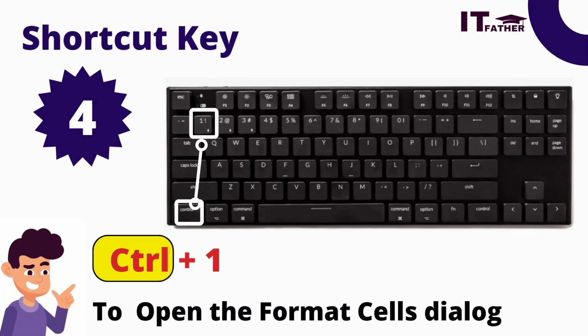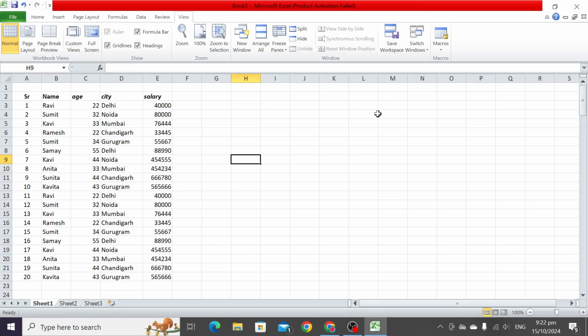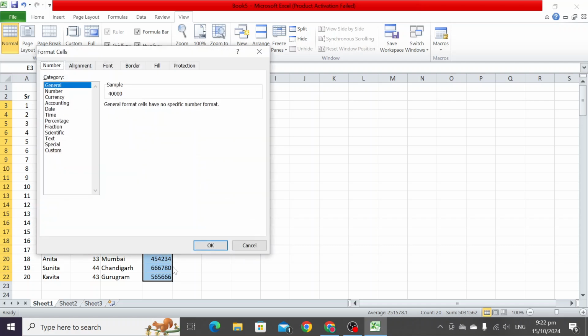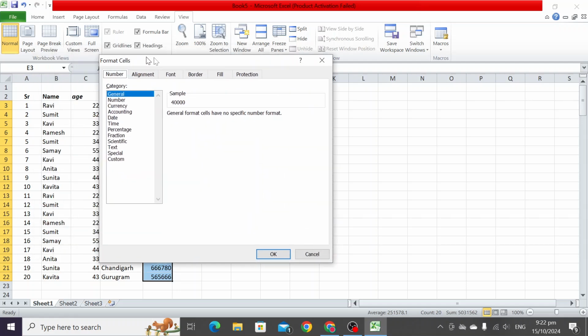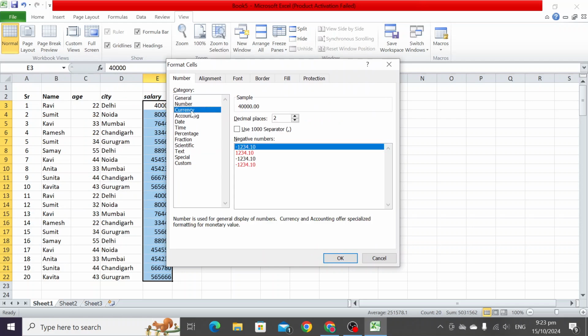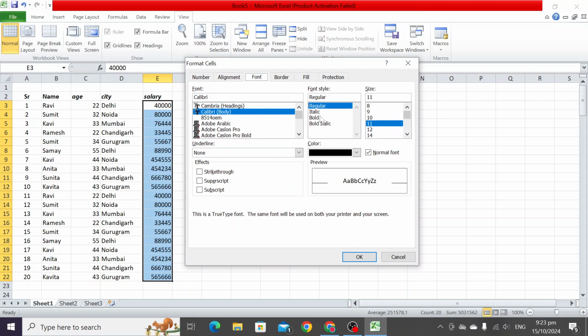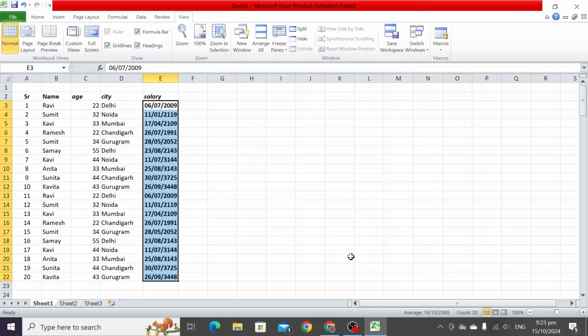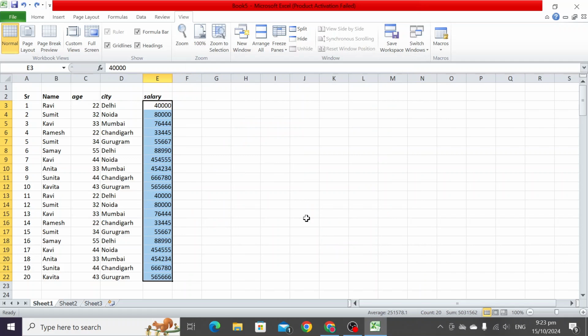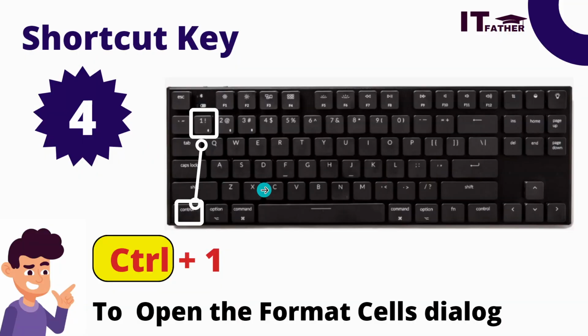Next key we have Ctrl plus 1. It is used to open the Format Cells dialog, right? Suppose you want to format something and you have highlighted this cell, you want to make some formatting, then press Ctrl plus 1. This is the Format Cells dialog box where we have different types of formatting features which you can apply on the selected cells, right? Ctrl Z to undo any action.